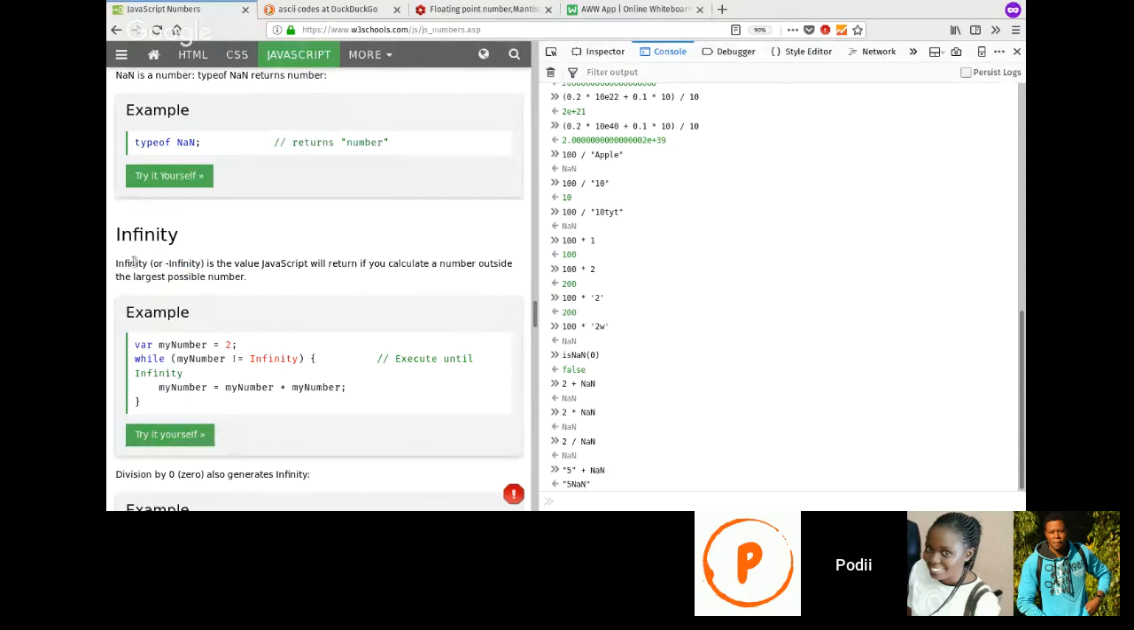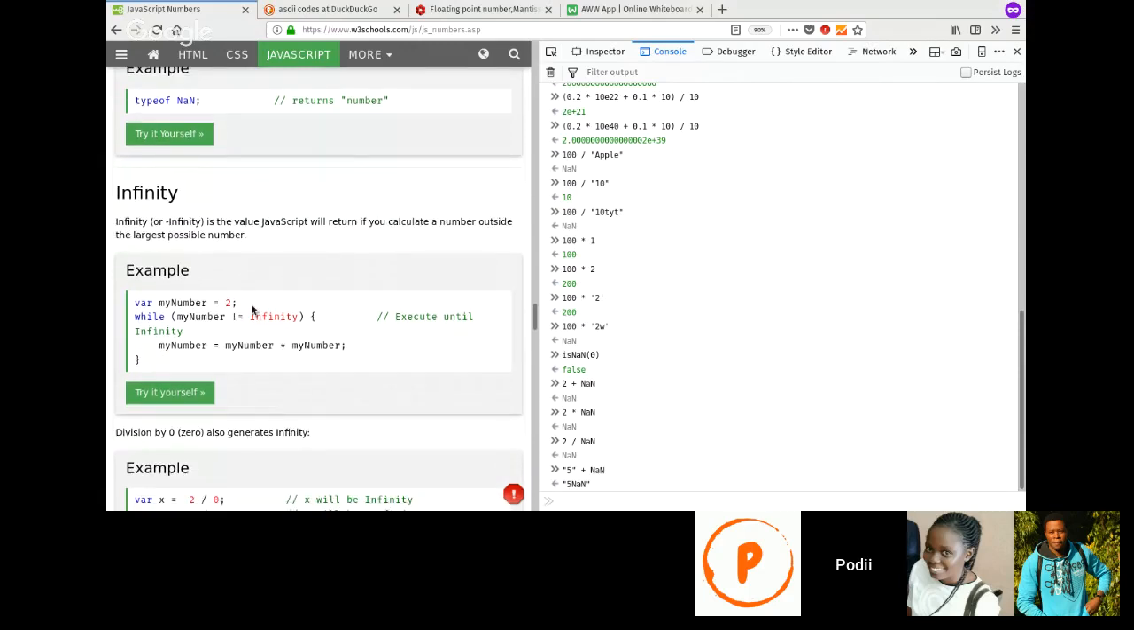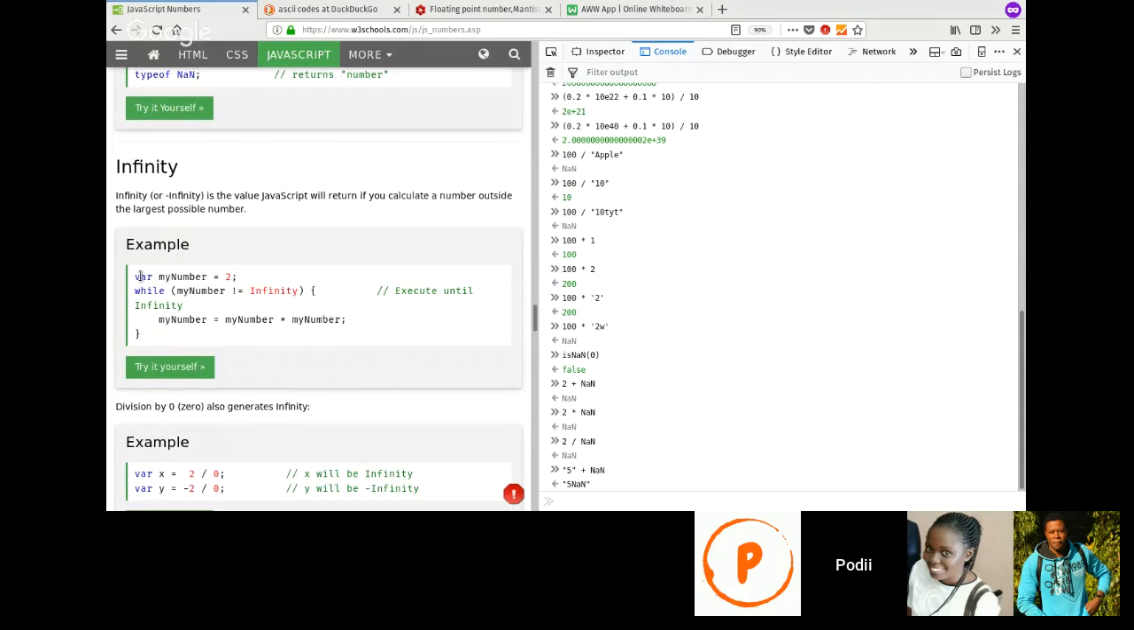Okay, so we can have infinity or negative infinity. It's the value JS will return if you calculate a number outside the largest possible number. So what happens here? We can try this out. So we can say that we start with 2.